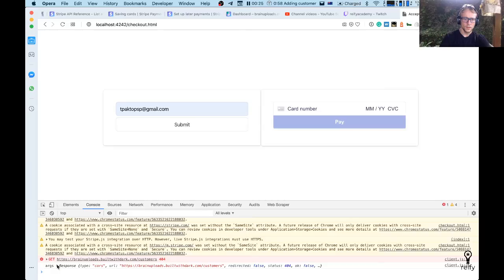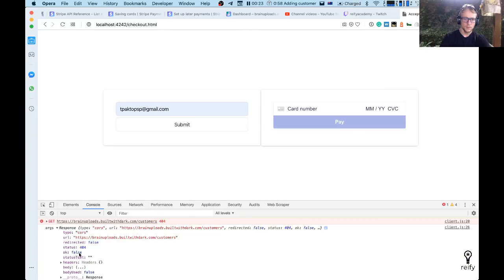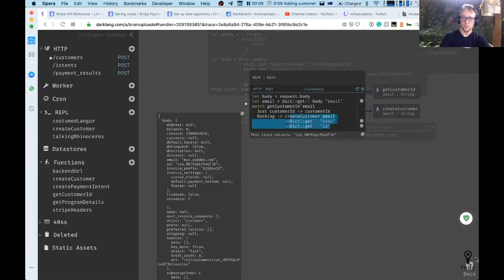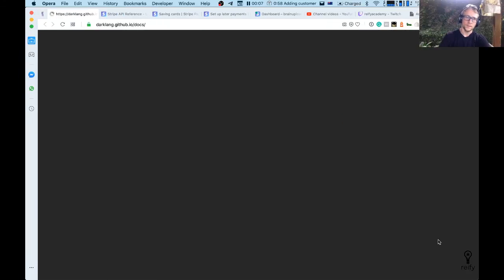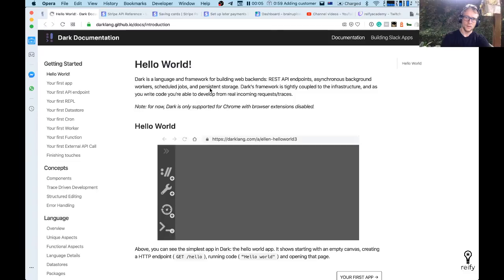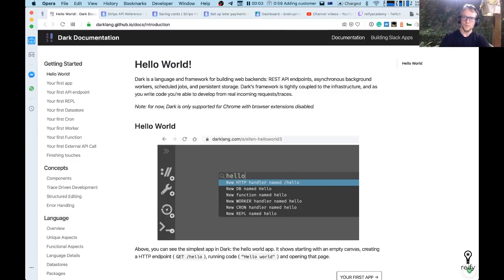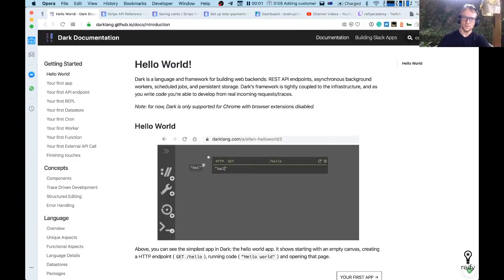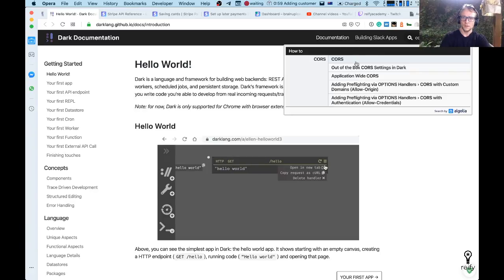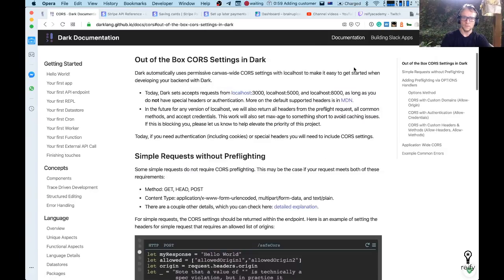So we're getting CORS errors. It tried to call the course request on the thing because we're trying to make a browser request, and it failed miserably. So that's a good question. Can we do CORS with Darklang? I believe we can. I haven't tried this before, so let's see. Out of the box CORS settings. Here we go.